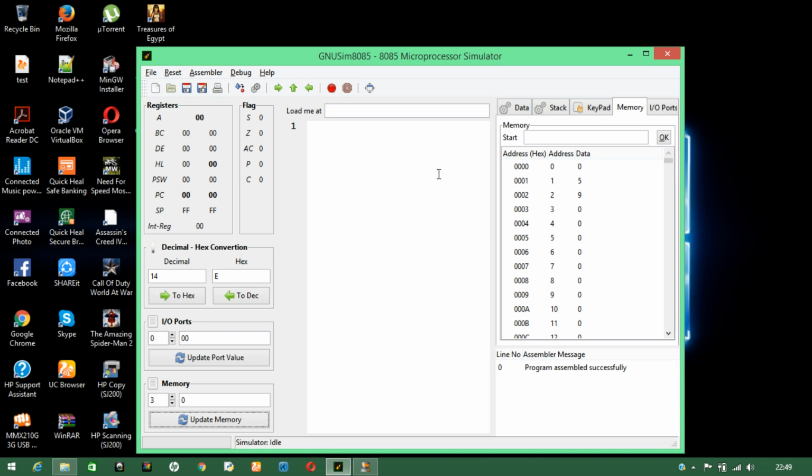For convenience I have already stored some data in memory location 0001 and in memory location 0002. Now we are gonna add these two.